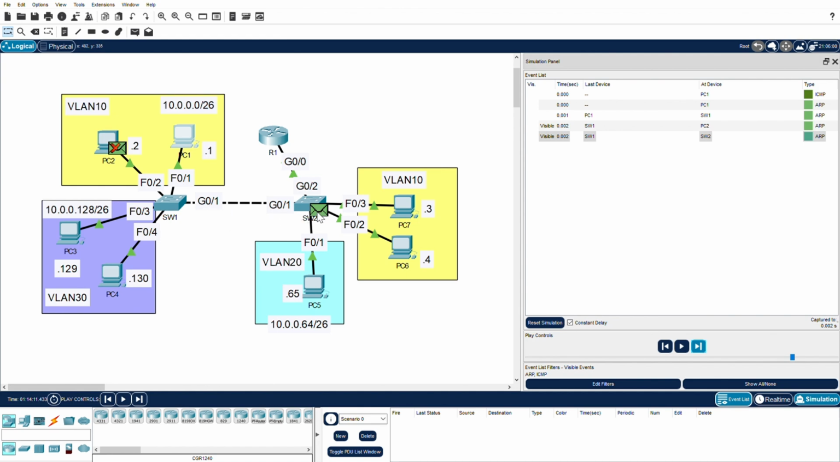So the packet is now at switch 2, and it goes to the router, the default gateway, PC7 and PC6. So we can see what happened here. Devices in VLAN 10 and VLAN 20 did not receive the frame. This is because they belong to a different VLAN, to a different network. So the switch only forwards the frame to interfaces that are configured as VLAN 10.